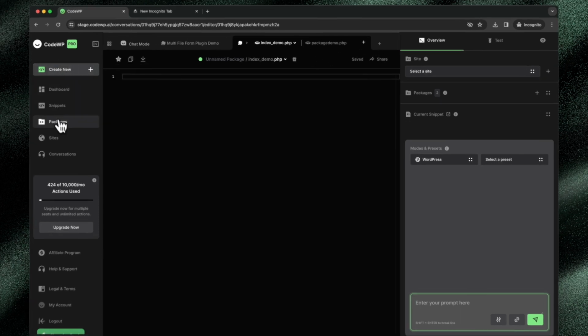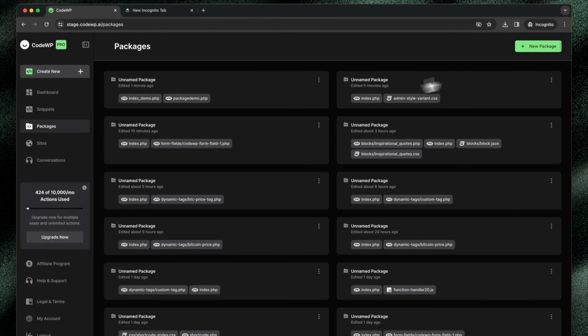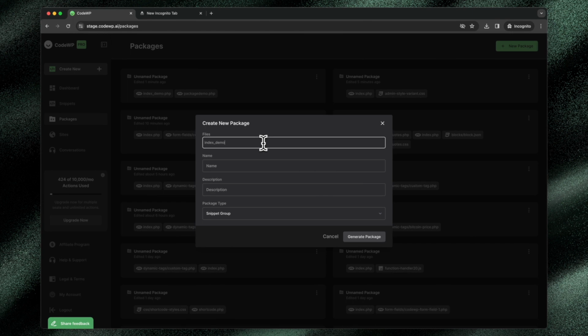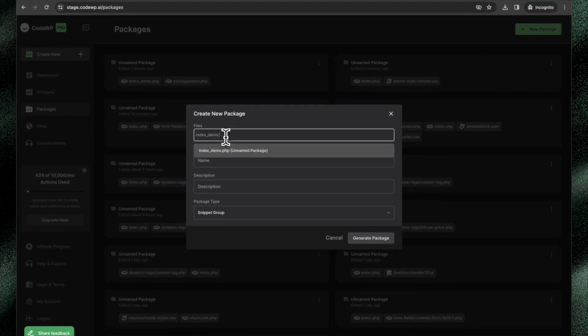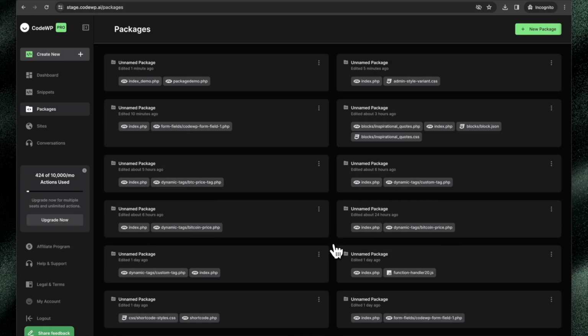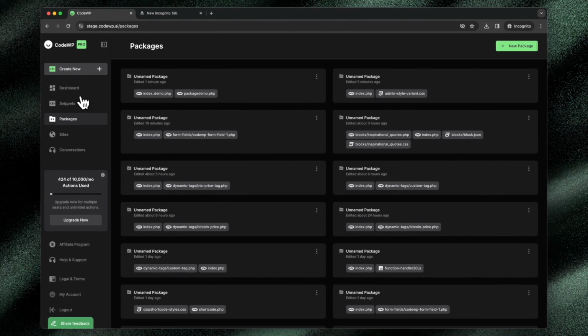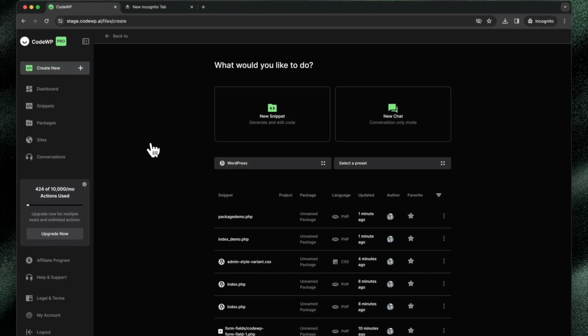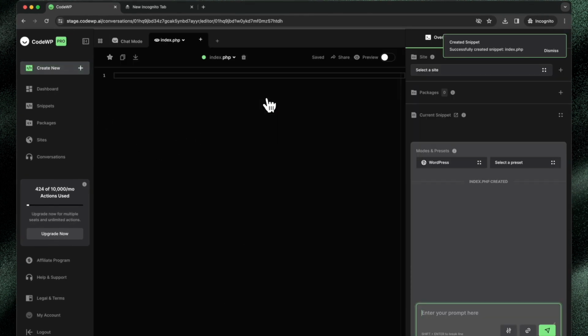Okay, I'm going to jump back into the packages and show you another way to manually create them. We can click plus new package, select the various files, index demo.php, and we need to search for it. So we'll search for whatever files, right there, and we can add as many files as we want. We can name the package, give it a description, and then choose between snippet group, which is primarily for organization, and plugin, which is primarily to be exported as a zip and then installed on WordPress. So that's kind of the core purpose of packages. They organize multiple files together and make it really easy to create solutions that require these multiple files.